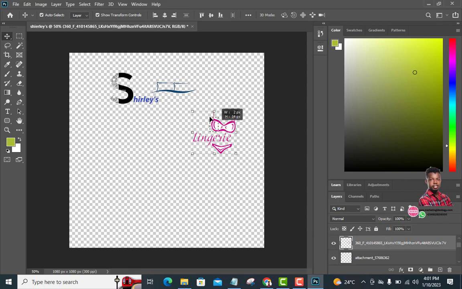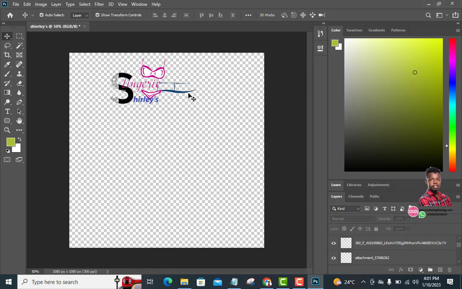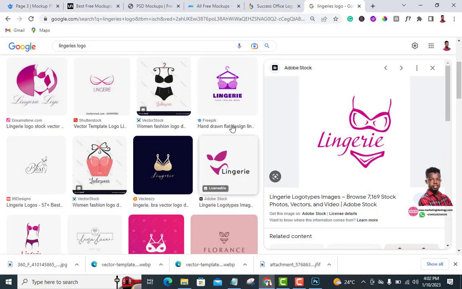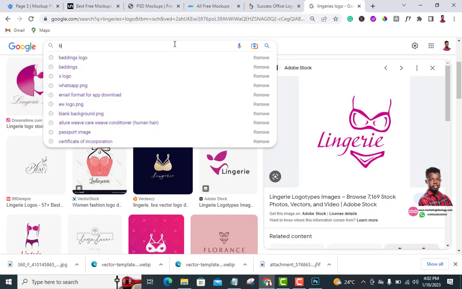I'll go back and click it so I can move it. Okay. Come in. I like it here. I want it to not be a distraction. So Shirley's lingeries, now the beddings. Let me just try something. Let me go back to my Google. Let me type beddings. I just want something that won't look like a distraction.